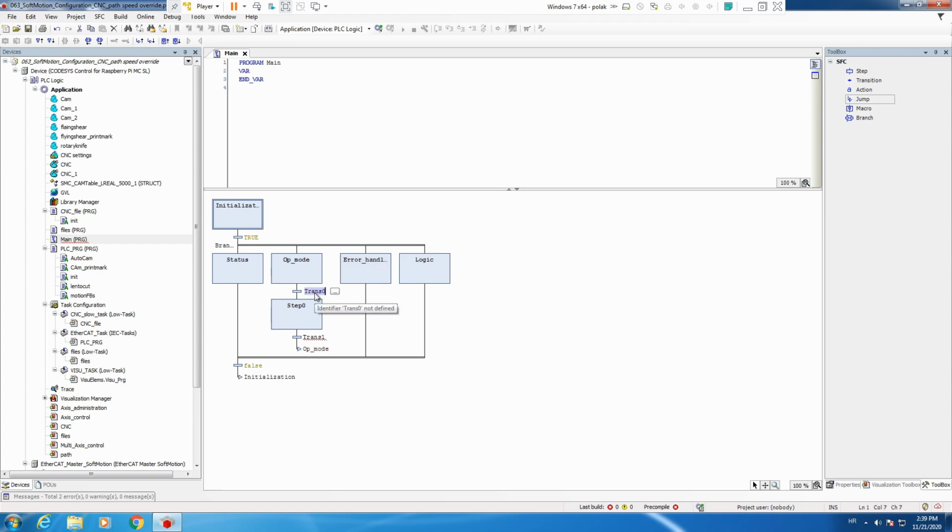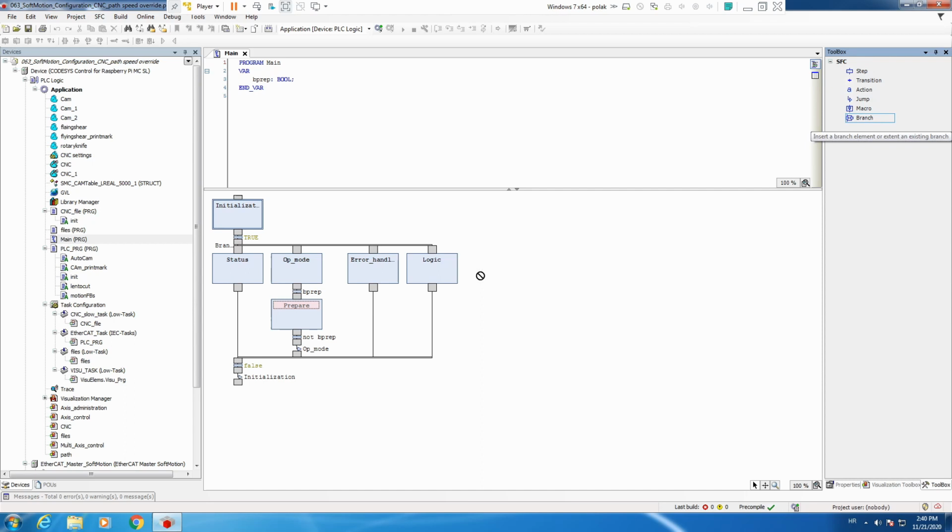Here we will create one variable which is going to be a boolean, bPrep. And here we will say not bPrep, and we will call this step prepare. In this operating mode, you will prepare your machine, like home it to a certain mechanical position. Then we will add a branch.